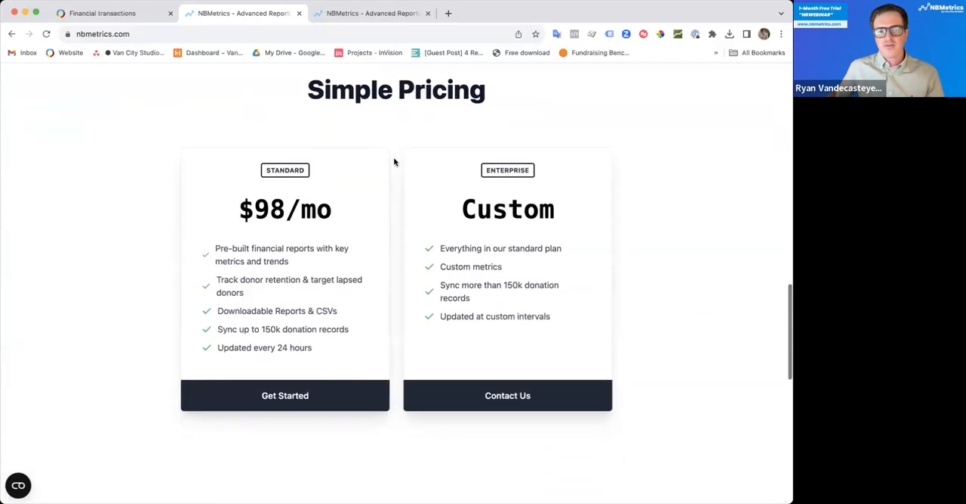The cost for the standard reporting, which includes everything we've looked at today, is $98 a month. It does include a capacity of up to 150,000 donation records. So I guess thinking back to the question about how far does the data go back, it's not really necessarily about how far it goes back, but there are limits to the total number of donation records that we can include in the standard plan. If you do have over 150,000 donation records in your nation, we can provide a quote for a custom plan. So just reach out to us and we can talk to you about that.